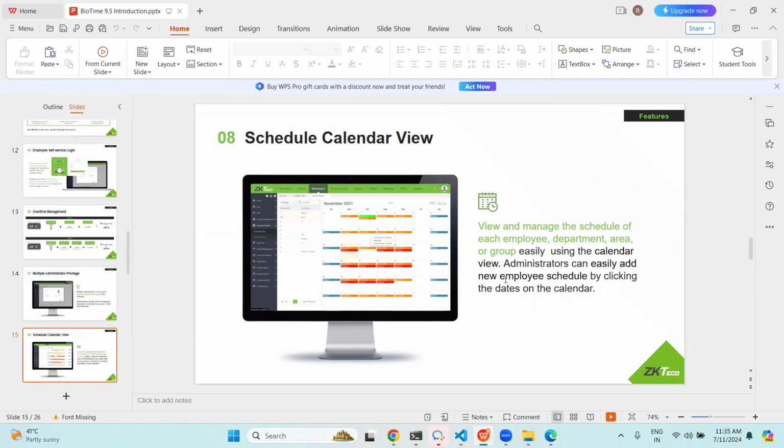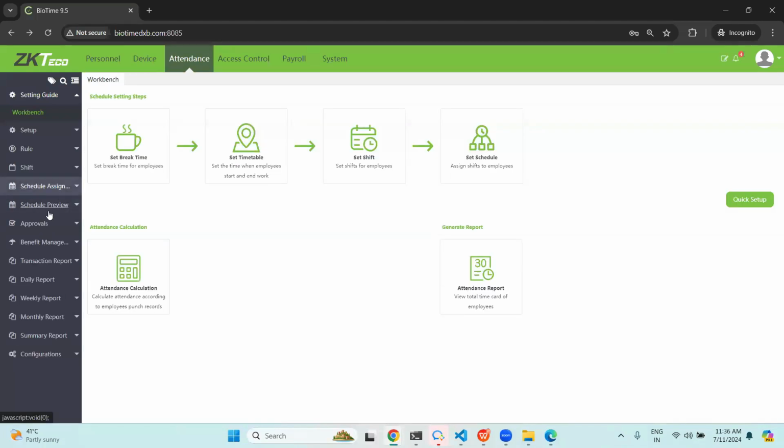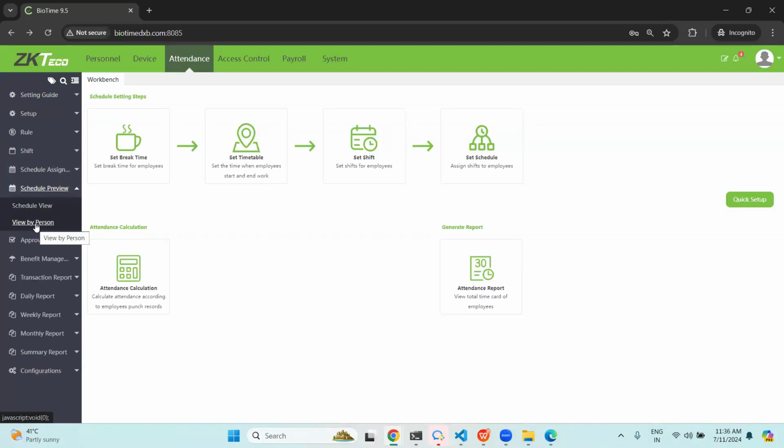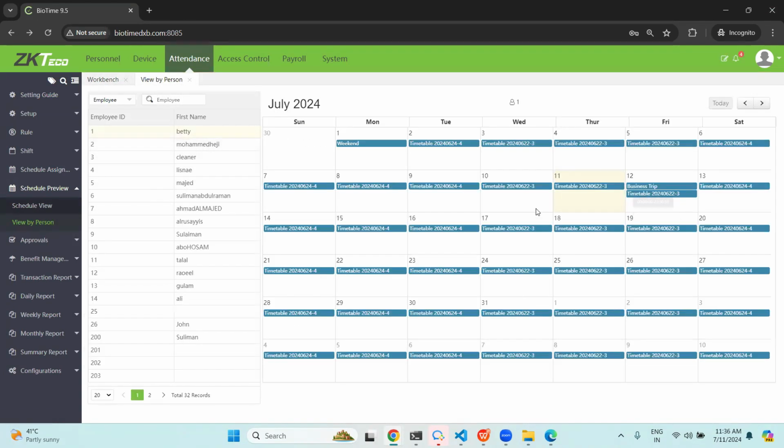Schedule calendar view. We have an option to see the schedules of the employees here. In the schedule preview options, you can see view by person. Just select the employee, and you can see the schedules from the calendar. So it will be easy to find out the schedule of the employee, whether you assigned it before or they applied for a leave. See, you can see here the business trip and all. This is the leave applied for the 12th. So you can see all the details here. And if you assign a temporary schedule or something, you can see that also here.